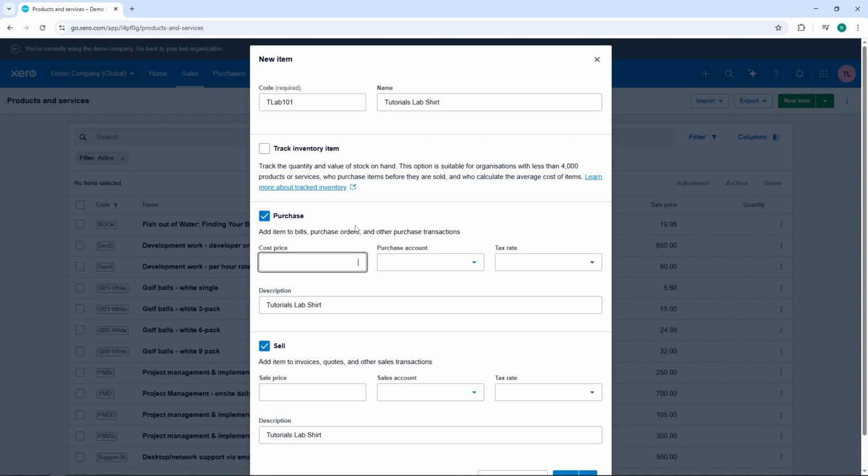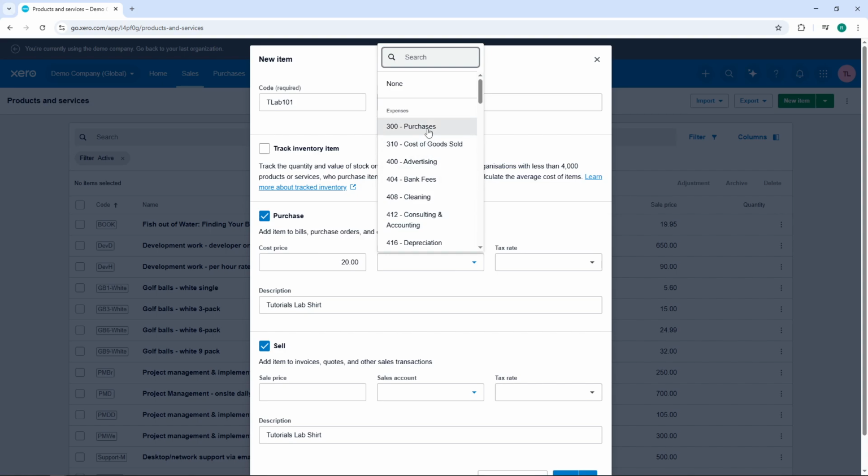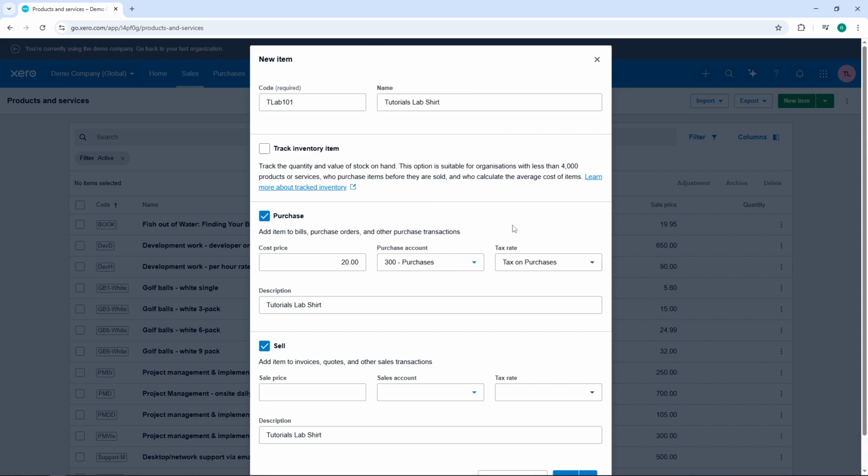Enter the cost price of the item, which is what you pay to acquire it. Below that, select the associated purchase account from the drop-down menu. This ensures the expense is recorded in the correct account. Then fill in the appropriate tax rate that applies to this purchase.